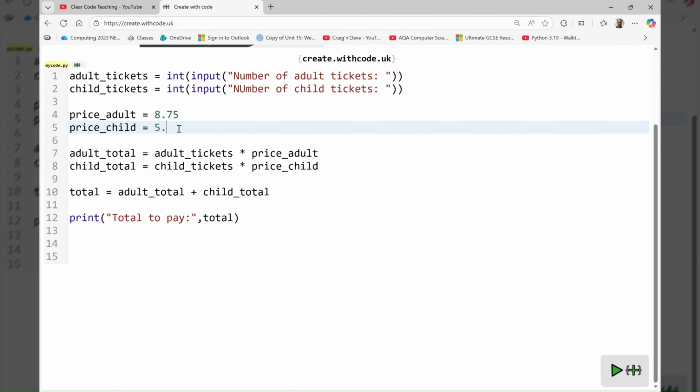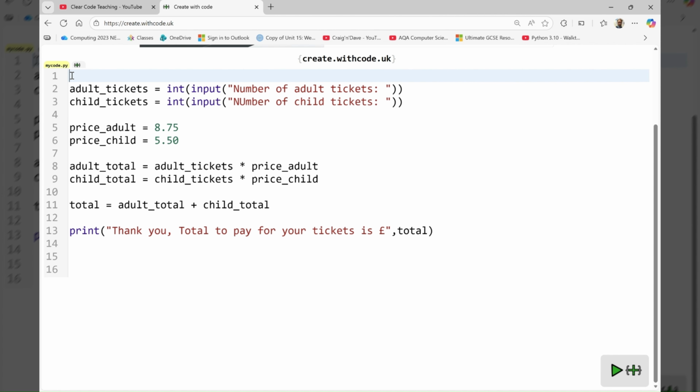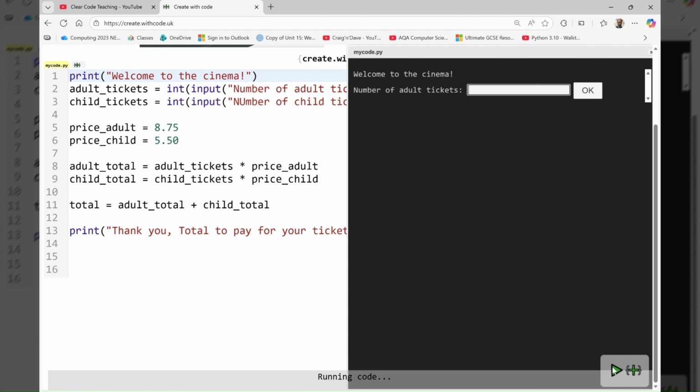And actually I'm going to change this to £5.50. And I'm going to change the output to "Thank you, total to pay for your tickets is", and then rather than a colon like I've done in previous programs, I'm just going to put a pound sign. And I'm also going to add a print output, "Welcome to the cinema", just to make it a little bit more realistic. And you can code with me and do this too. Okay, let's see what happens when I run it.